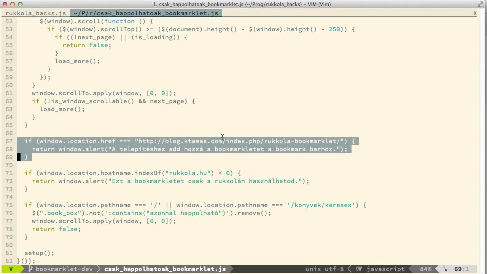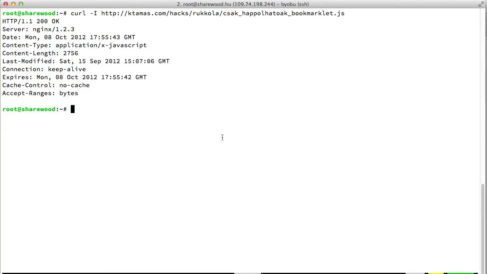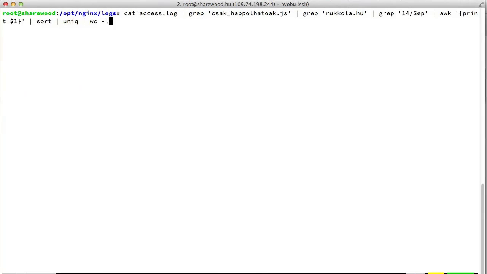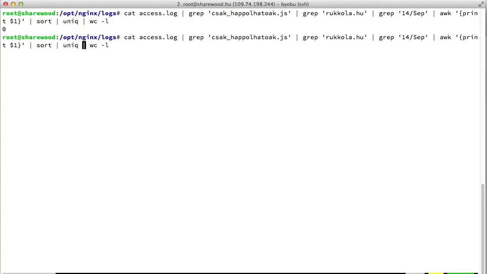Now, I really wanted to measure how many users I had. Of course, I couldn't get a really accurate measure, but I could always measure the unique IP addresses, and that's pretty simple. You just cat the access log file. The first grep is for the file, the second one is for the referrer, the third one is for the day. The fifth one selects the first column, which is the IP address, and then sort unique and count the lines, and it will give me 0 for some reason. Yep, this one works.